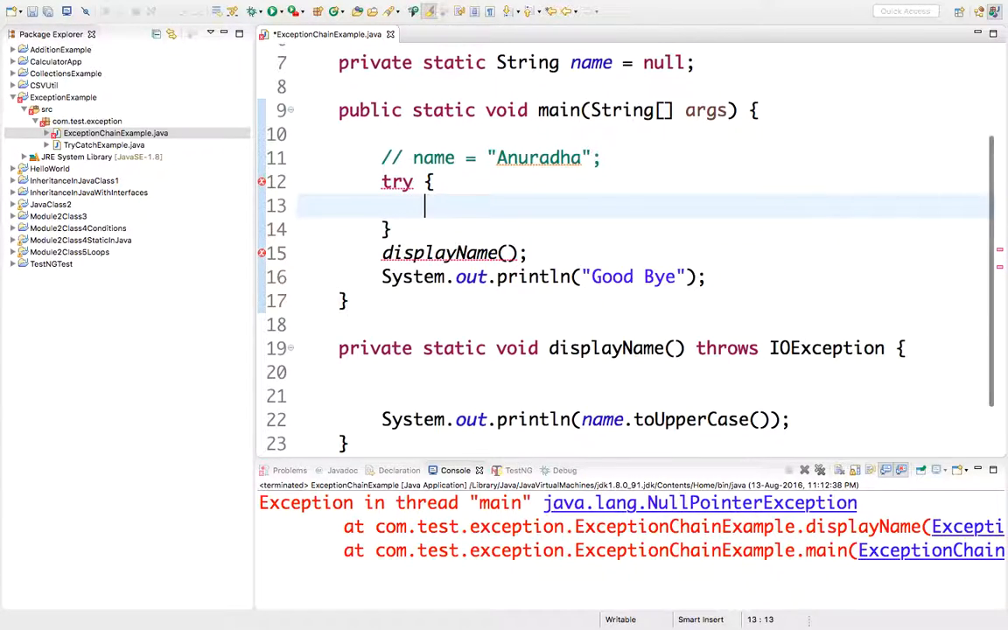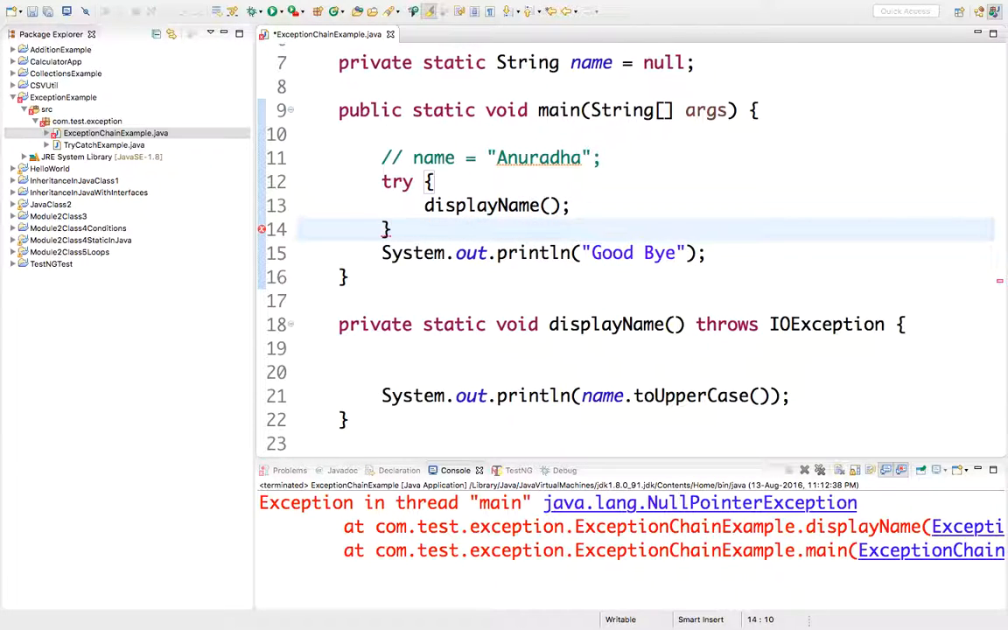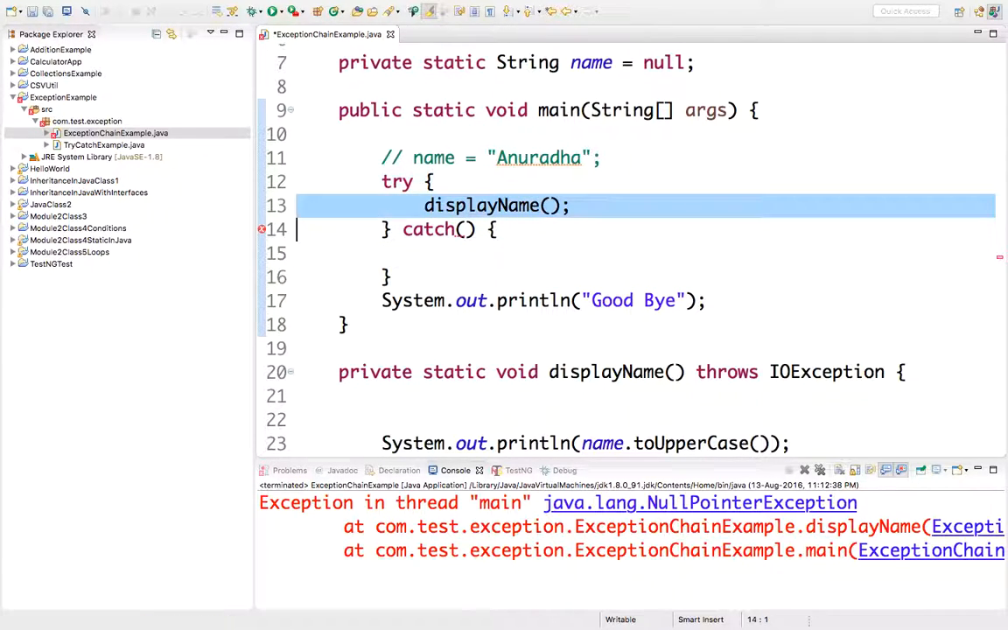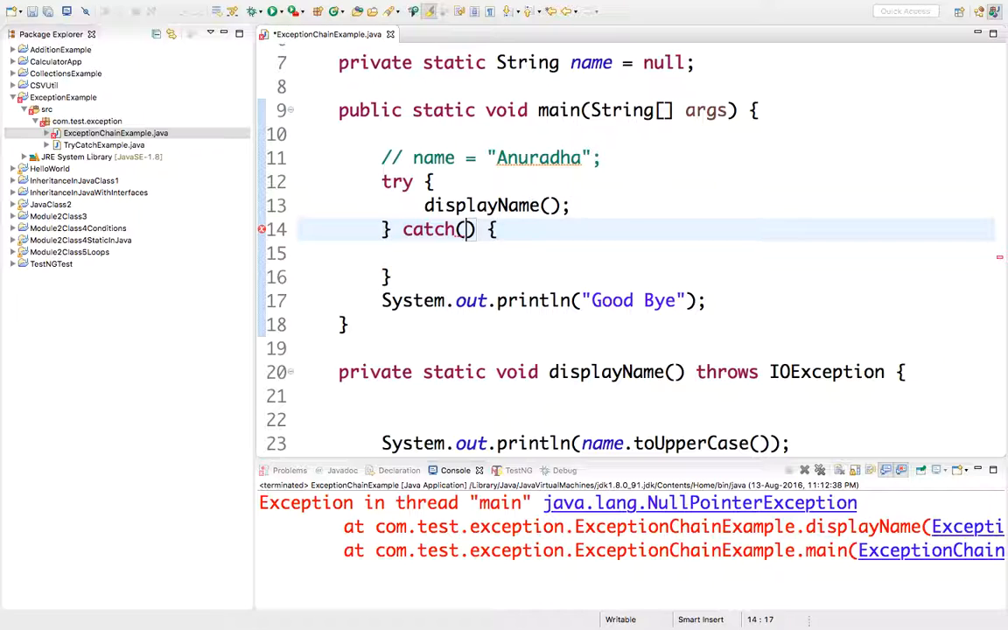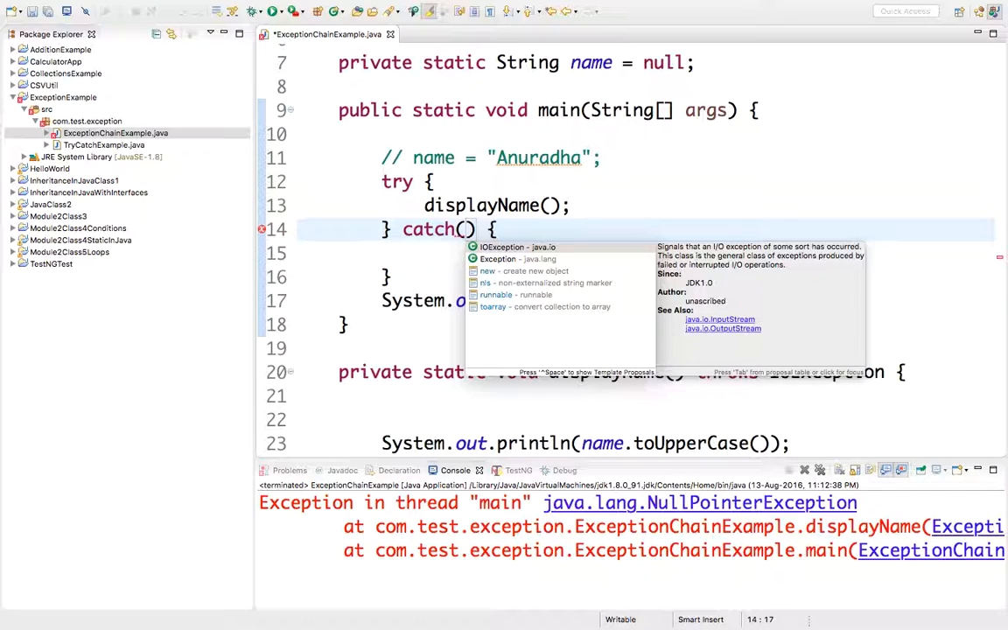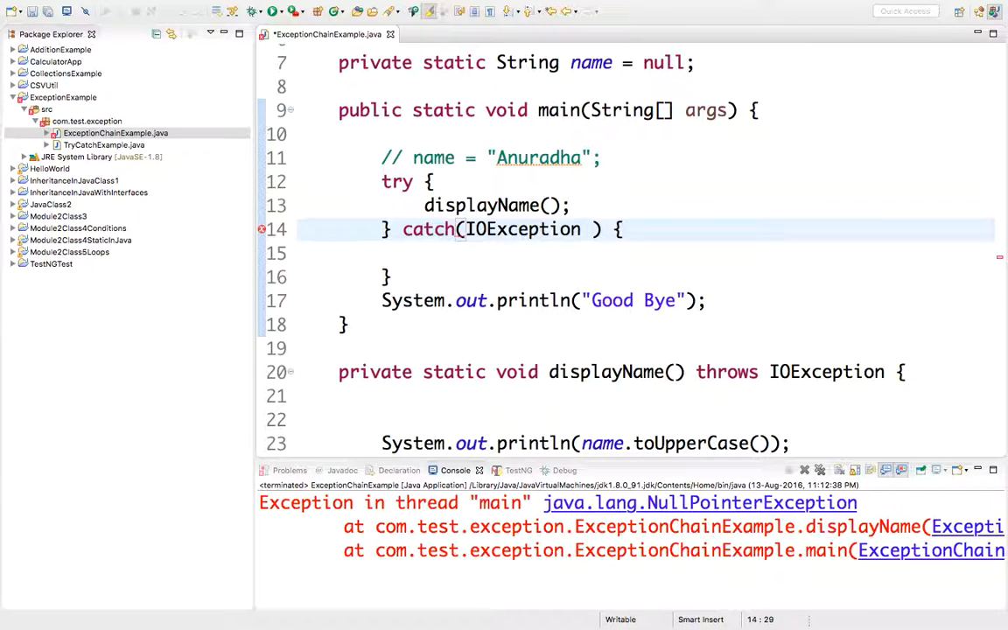We're going to put a try block and we're going to put this method in it, then catch. So we can catch that specific exception which is being generated from this class, or we can put exception e also. But in Eclipse, Eclipse knows that this is going to throw an IO exception. So you can press Ctrl+Space over here, and that very exception is going to come. IOException is there, and you can handle it now.